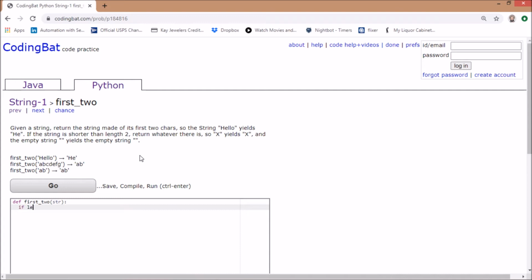Okay. If length of str is less than or equal to 2, return str.